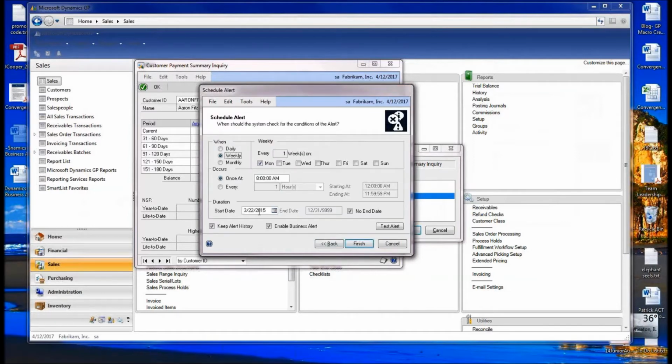And then the final page of the wizard is more about scheduling. How often do we want GP to check for that data condition? We can do something like a weekly send. In this case, I'm specifying that every week on Monday at 8 a.m., I would like GP to do a quick check of whether we have any customers that have a balance greater than their credit limit. And if any occurrences are found of that data condition, then it's going to kick out an email message and attach the report in the way that we had set up in the business alert wizard.